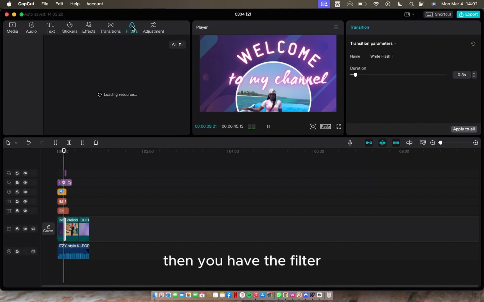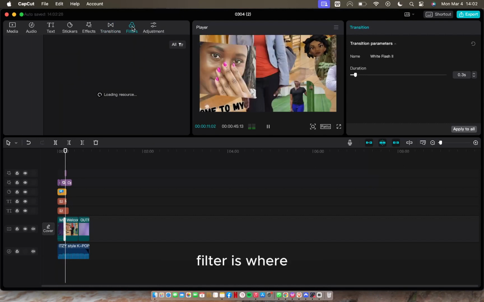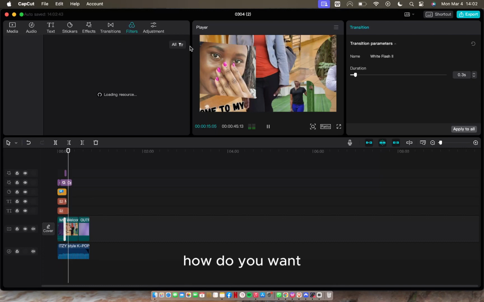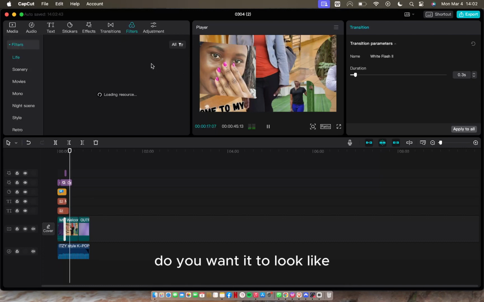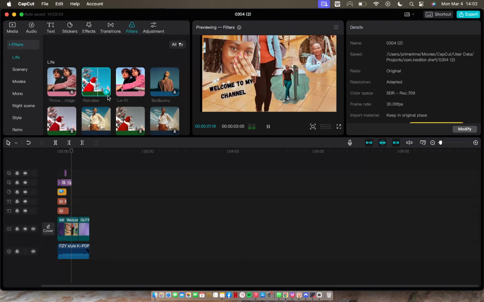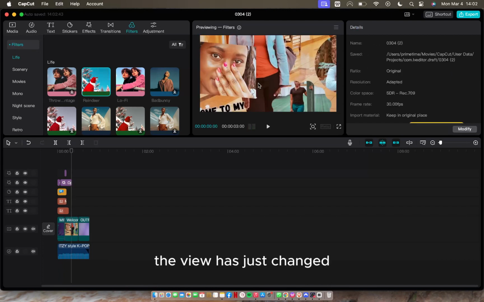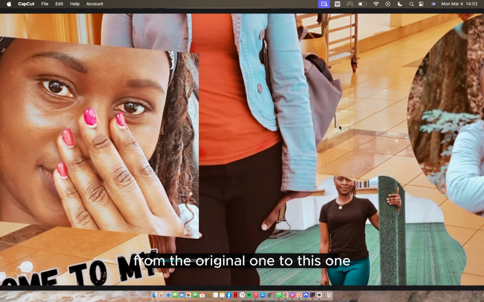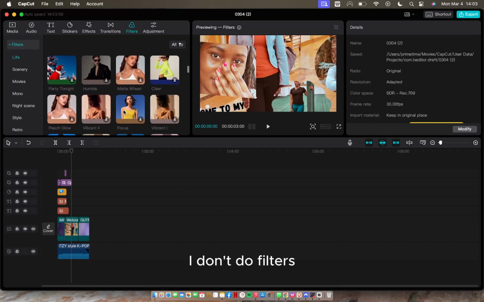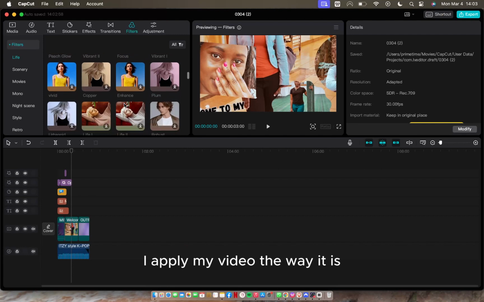And then you have the filter. Filters is where you want to change your entire video. How do you want your video to look? You can change it to have this amazing view. You see the view has just changed from the original one to this one. If you want to apply filters, you can go ahead and do it. For me, usually I don't do filters. I apply my video the way it is.